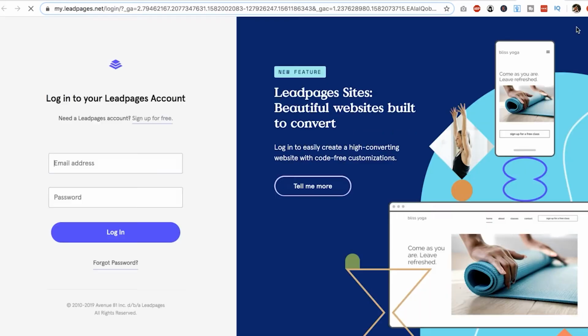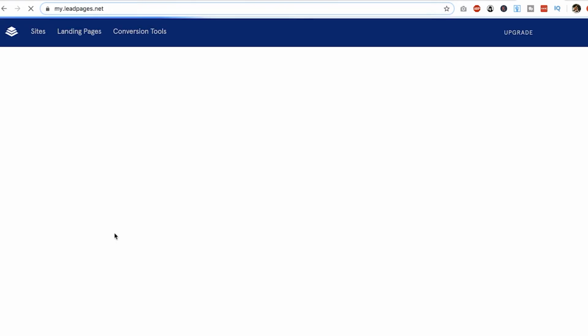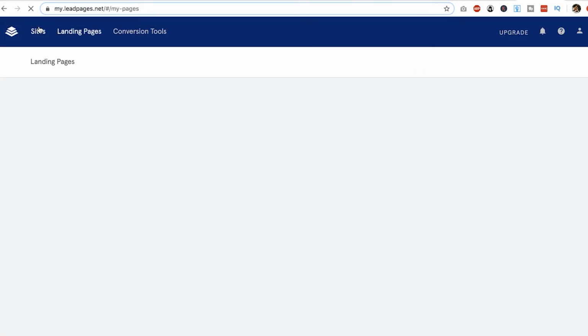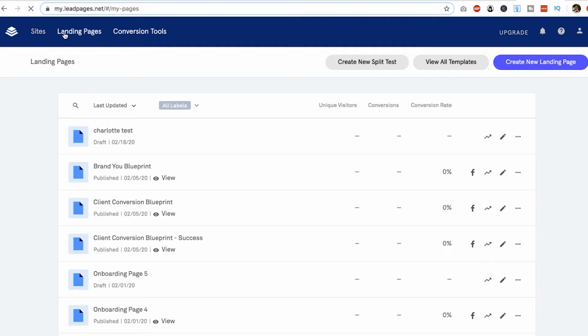So once you create an account, you'll go in and you'll be able to see different templates. So you can see here we have sites, landing pages, and conversion tools. The one that you're interested in right now the most would be landing pages. So we're in the landing pages tab, and we're just going to say create new landing page.